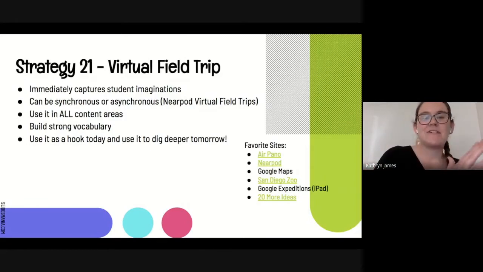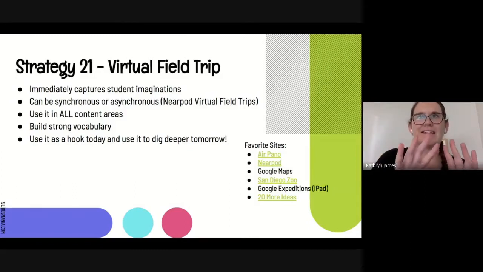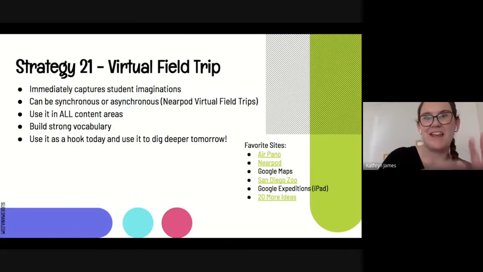And it can be done synchronously, or there are also asynchronous options as well, so it can fit both needs. And I like it as an "and," not an "or." We're going to do it all together first, but later you may want to come back and explore and write more about what you see. You can absolutely use this in every single content area.